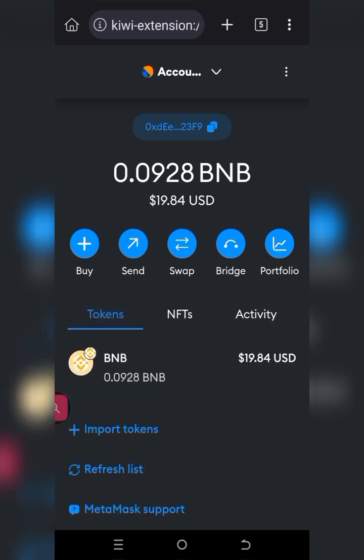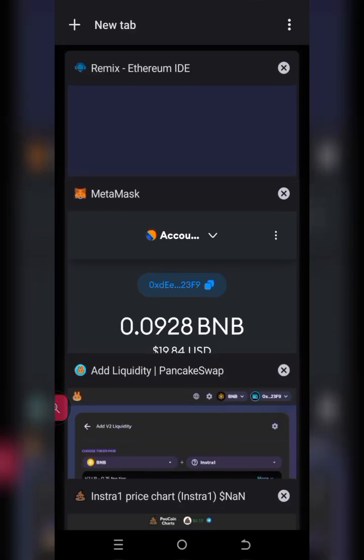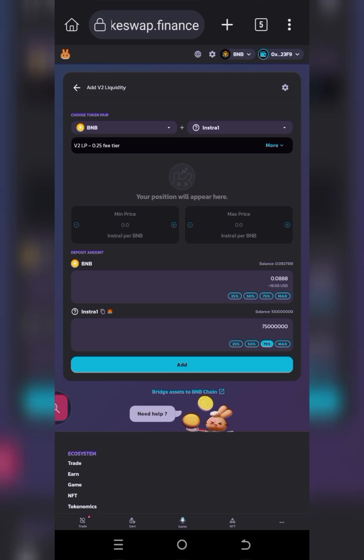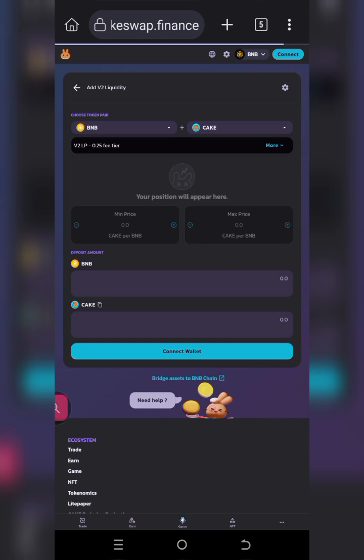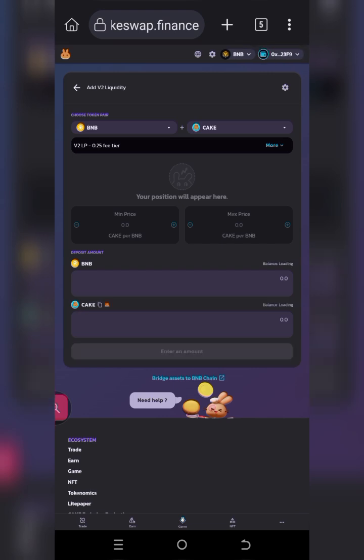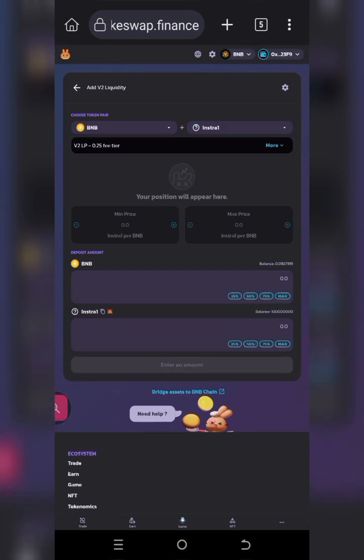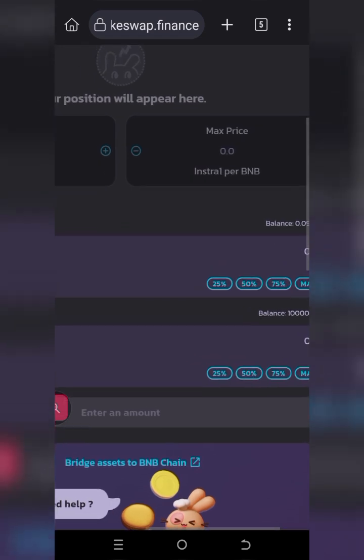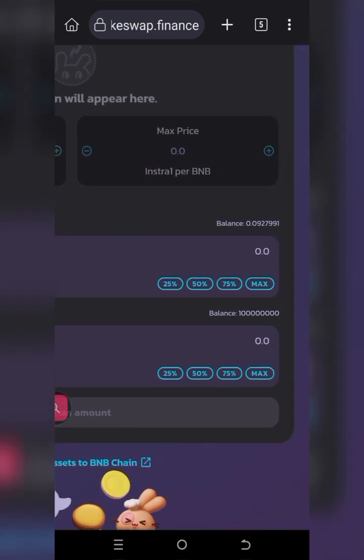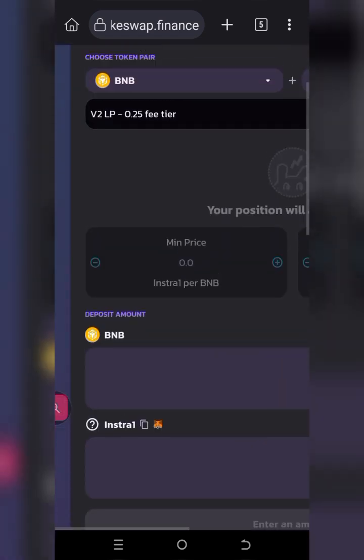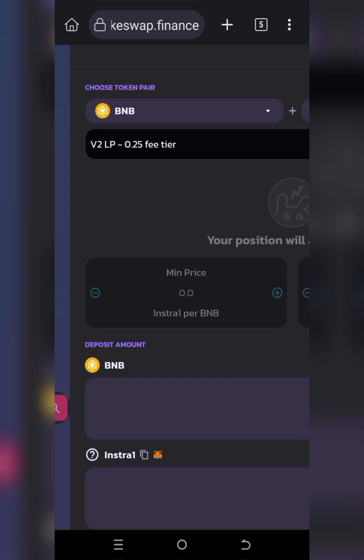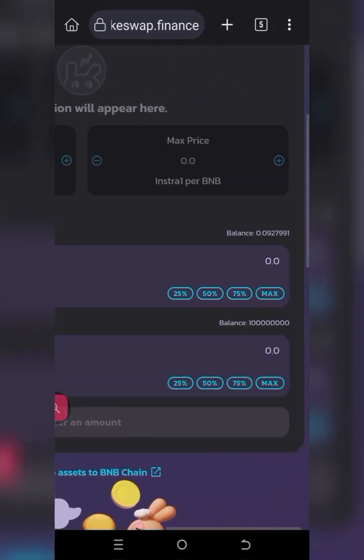Let's go back into our PancakeSwap. Okay, so I think we have been able to approve it. Let's go with it and see. We've approved it, right? So now that we've loaded it, we have to go back again. This is V2, so we are going to go back again. Let's just do it one more time.